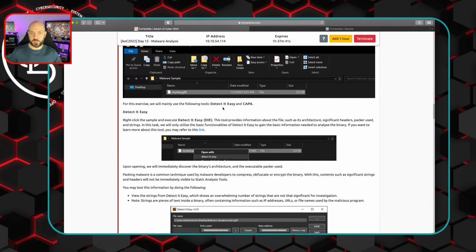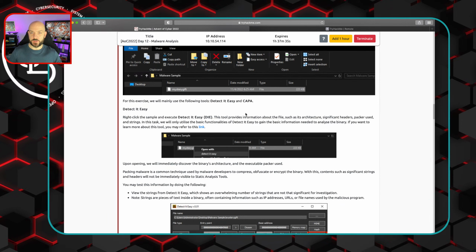So there's a few different tools that we're going to be using: Detect It Easy and Kappa. Detect It Easy, otherwise known as DIE, we're going to use that to look at a few different things. This tool provides information about the file, such as the architecture, significant headers, and if a packer is used. A packer is really just a common technique used by folks that create malware to compress it, obfuscate it, and sometimes encrypt it, so that it's not necessarily as easy to see what it is that it's doing.